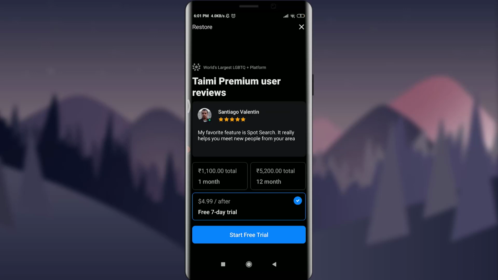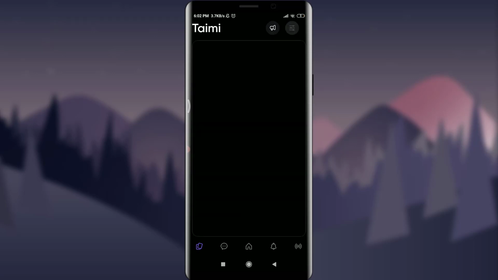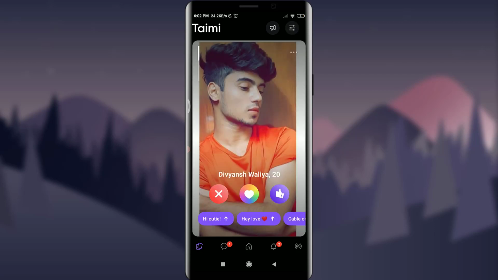Now you can simply tap on this cross button and tap on no thanks to the free trial, because I don't want any free trial now. And yes, you are on to the home section of your Taimi account itself. So this is how you do it. This is also a tutorial for recovering your own Taimi account.